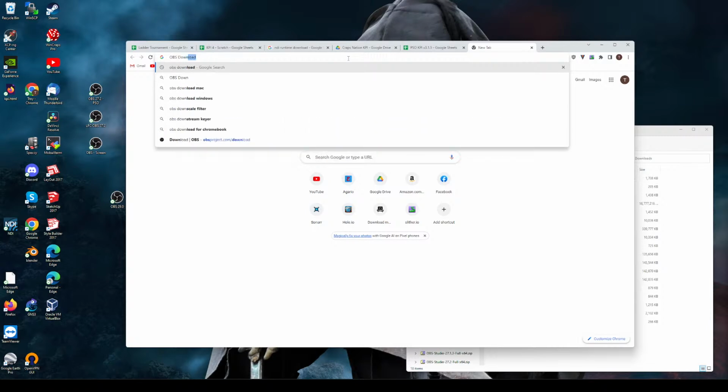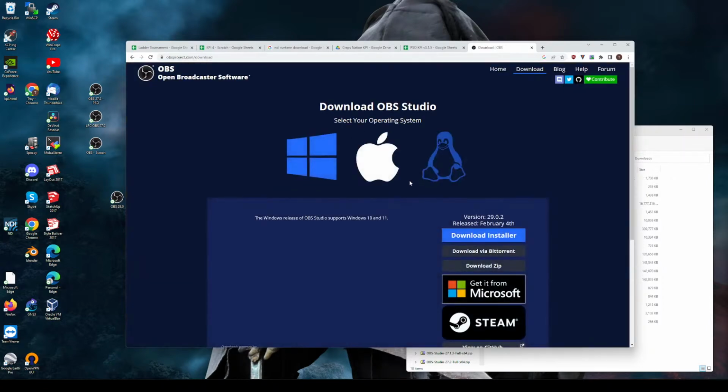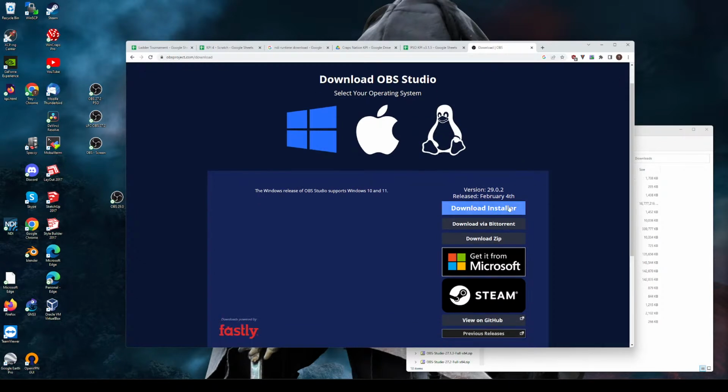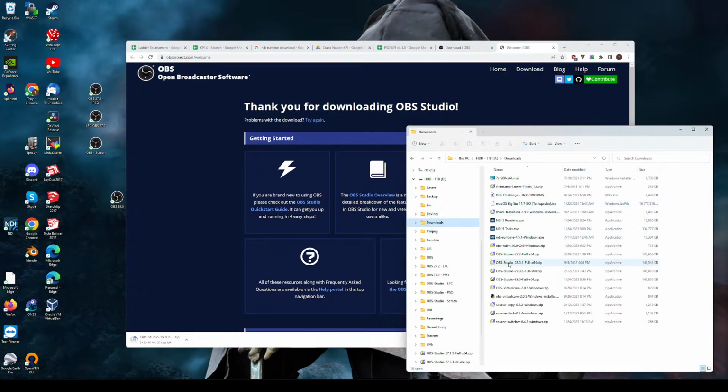OBS download. We'll just Google that. Download OBS Studio, pick your operating system, and you can do the installer. In my case, I do the zip, and I've already got it downloaded, but here's what it looks like. It just starts, boom, downloading. And when that's finished, which will be in about 39 seconds if we had to wait, but like I said, I've already got it. The OBS Studio 29.0.2.